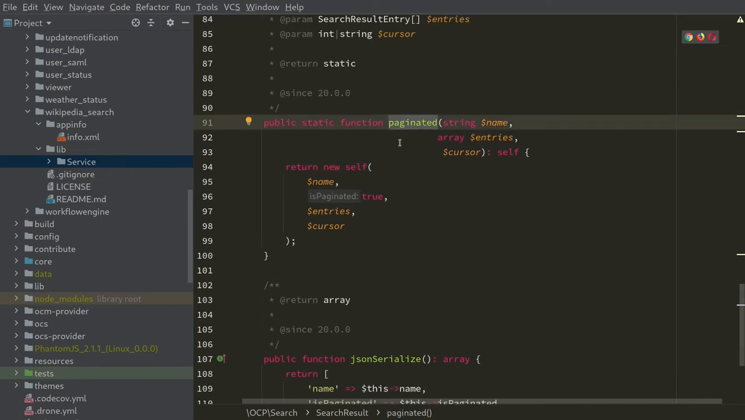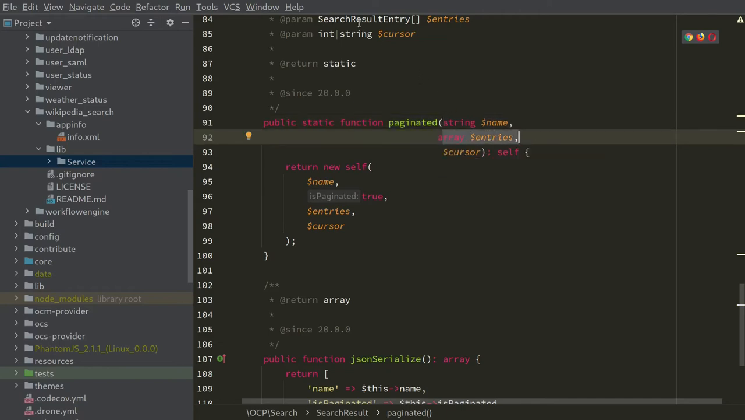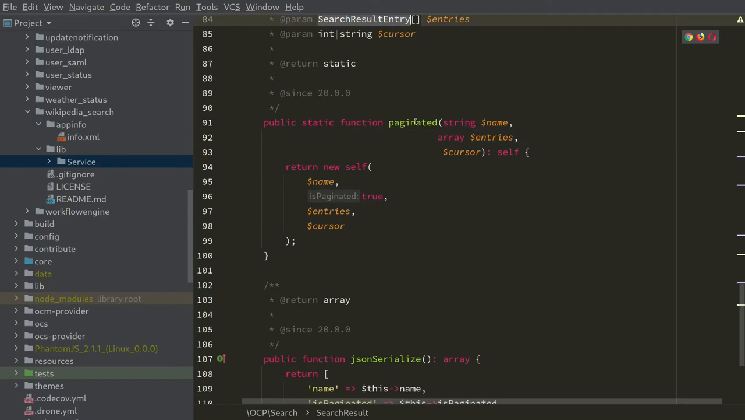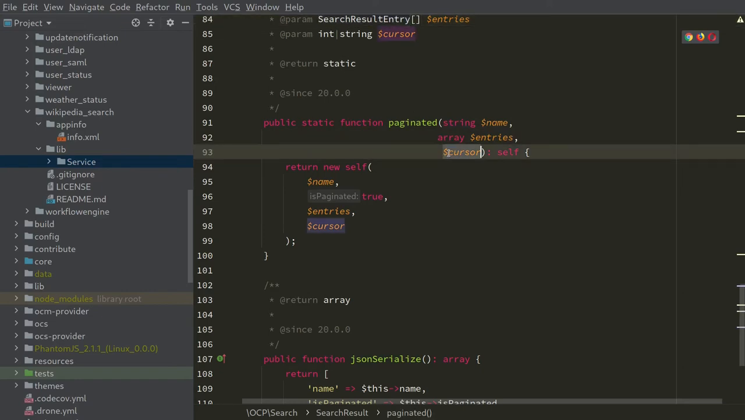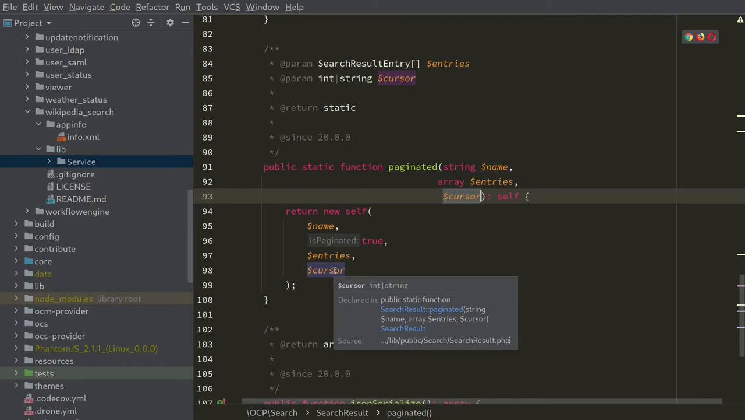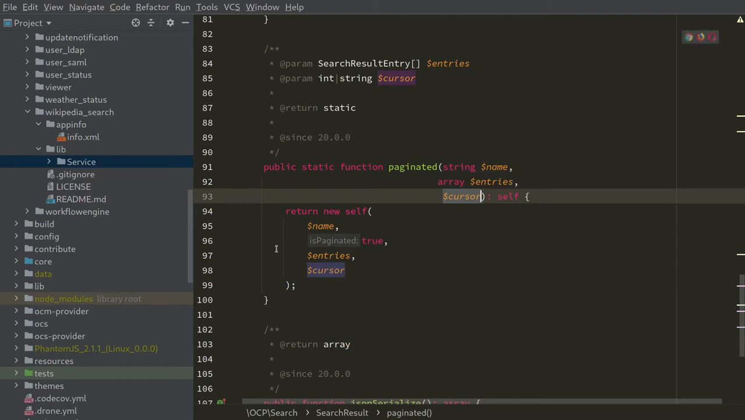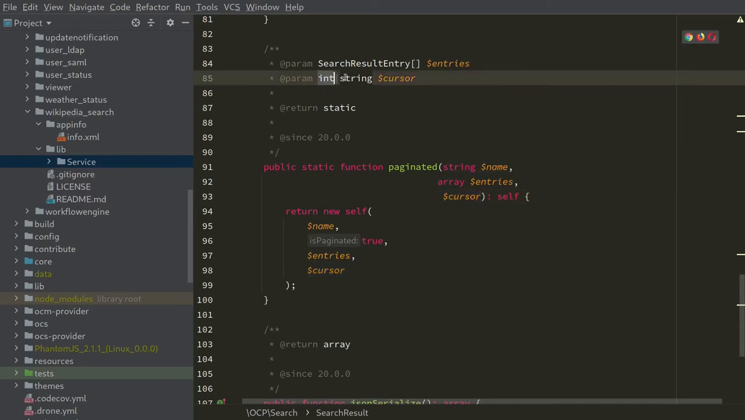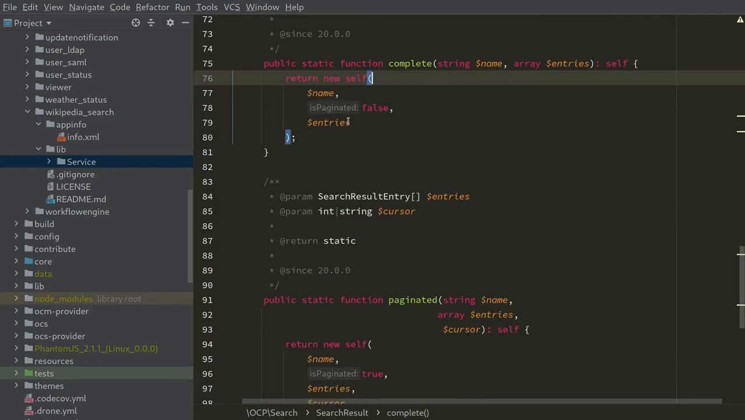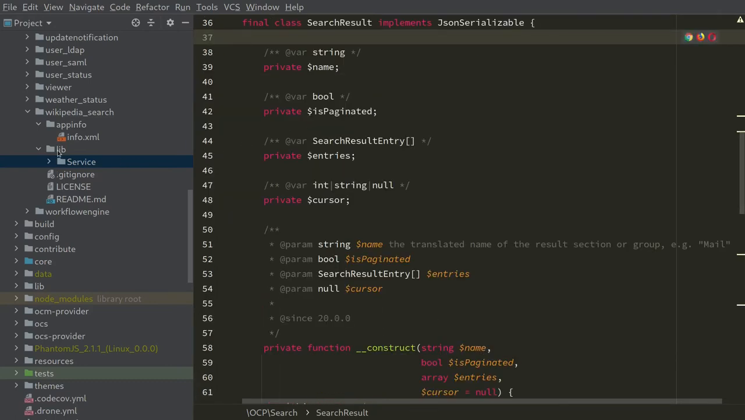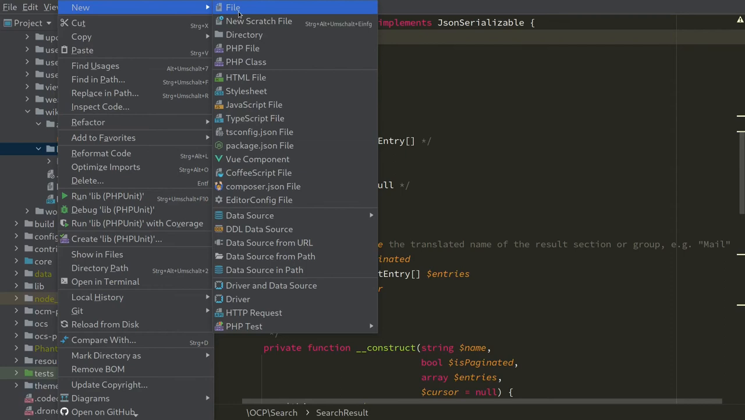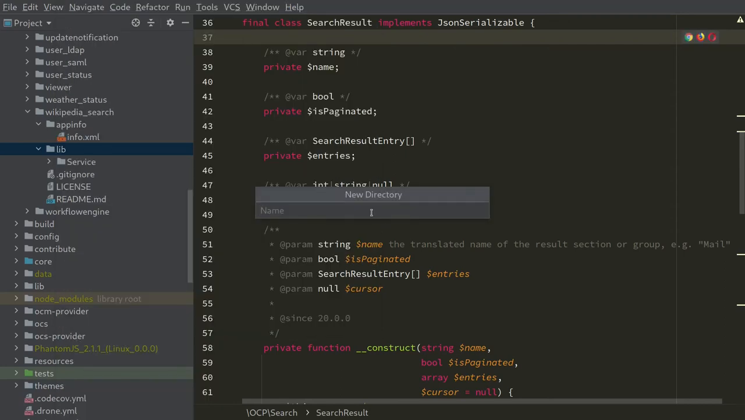Paginated is what we will use. So here you have the name, as discussed before, the entries, which are the search result entry objects, and the cursor. The cursor is used for the next call of the search function of the provider. And this can be an int or a string. Okay, now let's go and create our own search provider that implements this interface.